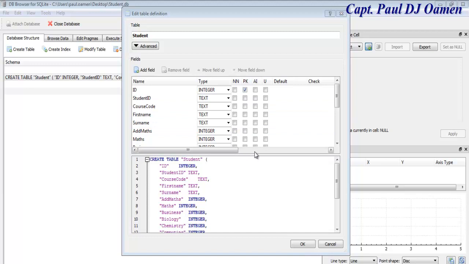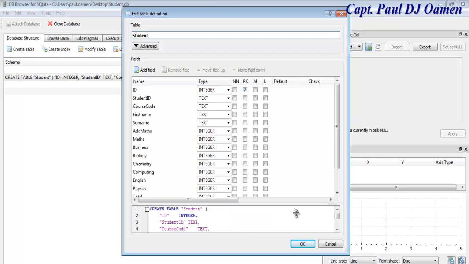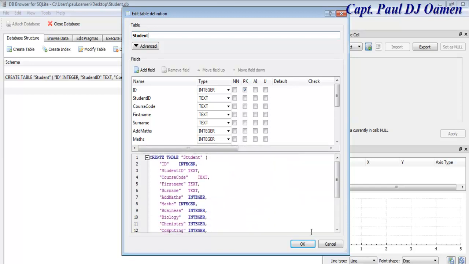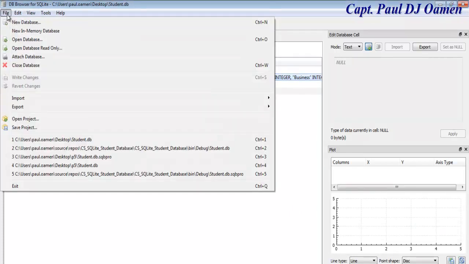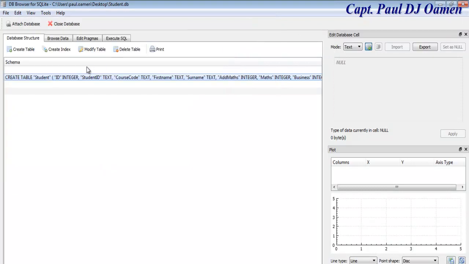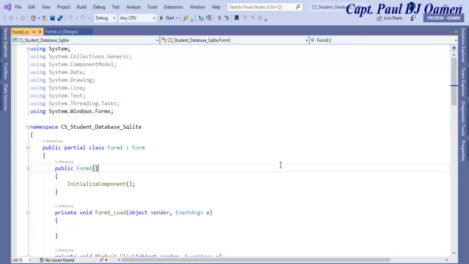Okay, that's my database, and this is how it's looking. Now I'm going to zoom in so that you can see it. I'm going to click on OK. So it's already created. I'm now going to close this because I don't need it anymore. It's all saved. So close. Yeah, that's fine. Close that.